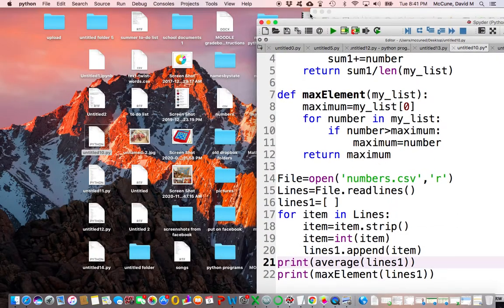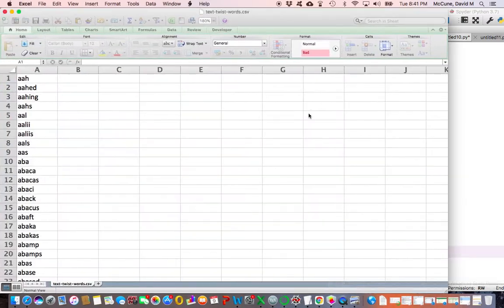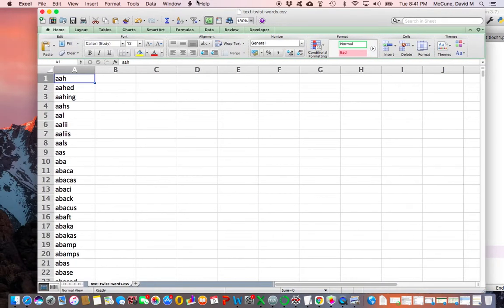This file is on my desktop, and it looks like this, Text Twist words. It has all English words with 3, 4, 5, or 6 characters, or all such words that this game will accept. A lot of these don't look like real words to me. Abac is a real word. Abaca with a K, I have no idea what that means, but I got this spreadsheet from the Text Twist official website a long time ago, so this is the real deal for that game. Abaca, what's that? I don't know.